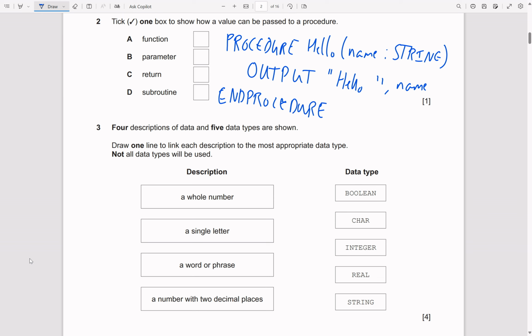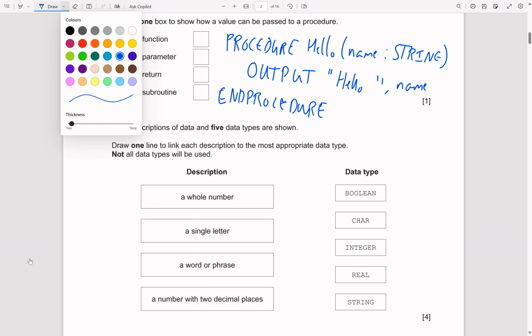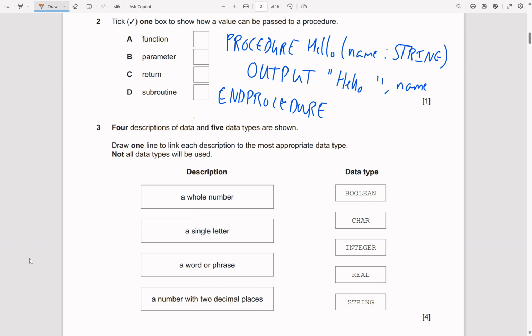Okay, so in this case what they're asking, and let me just use a different color, is how we can pass data into the procedure. The way we pass data into the procedure is going to be this here, the parameters. For example, we call it, let's say we say call hello, and let's just go Fred or something. Let me just add the quotes there. So that's how we would then call a procedure.